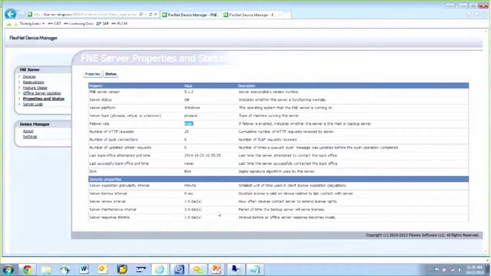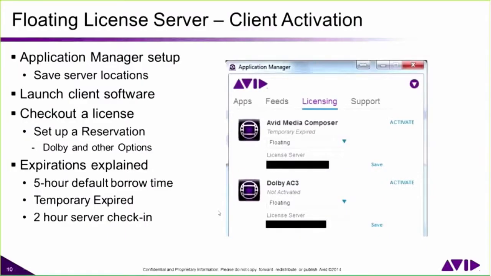All right, let's go activate a client. So Media Composer clients use Application Manager to activate Media Composer software. Once you have your server information saved, you really don't need Application Manager for much else if you're the end user. Once it's set up to activate, you're just launching Media Composer. When you're done using the application, you quit. License goes back to the pool.